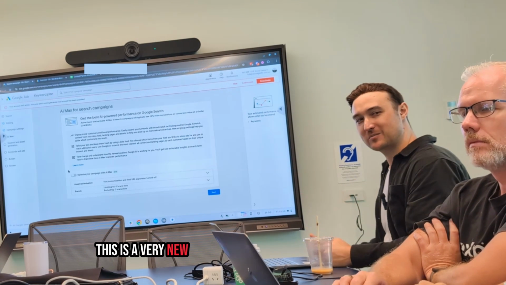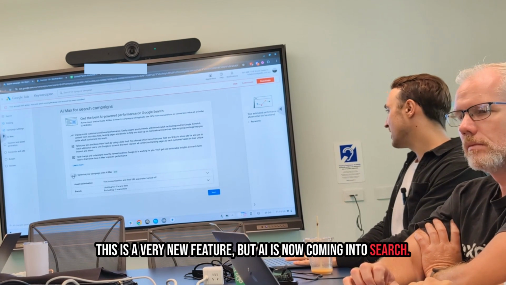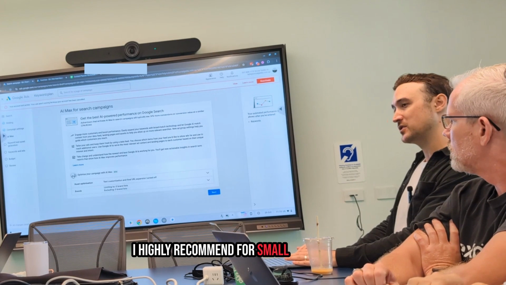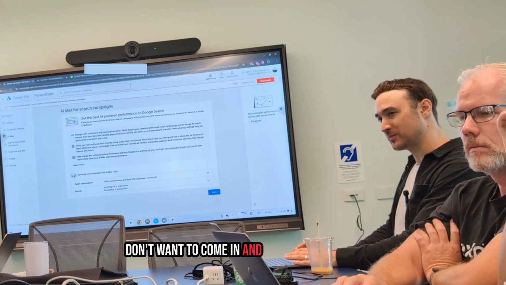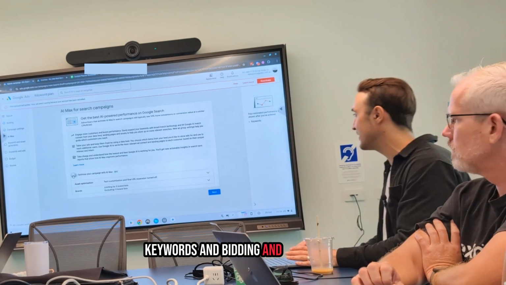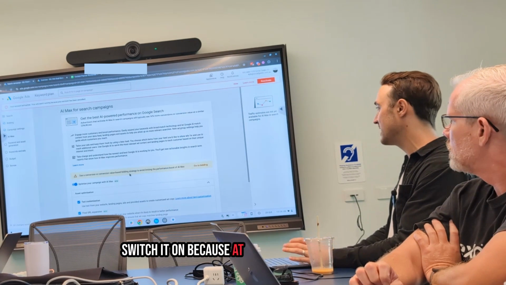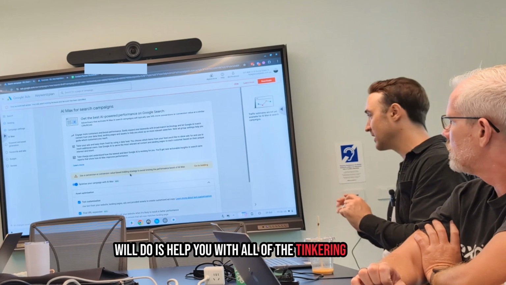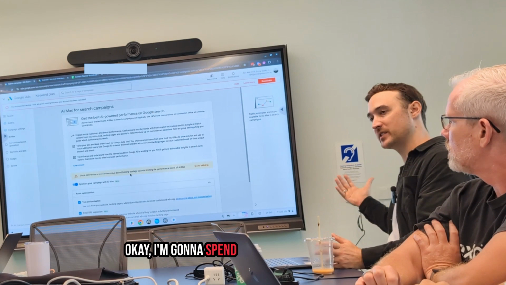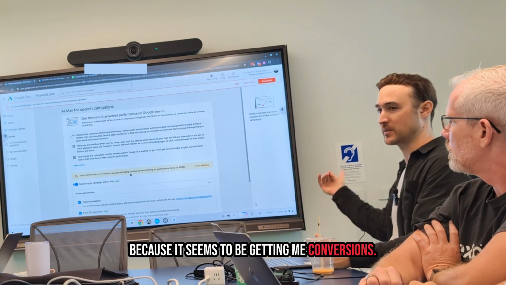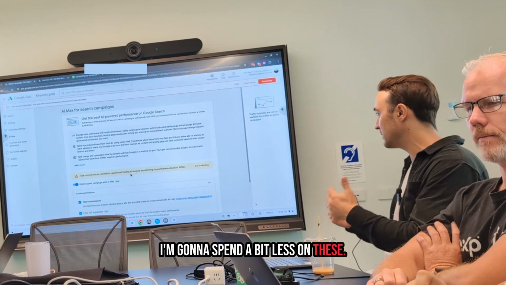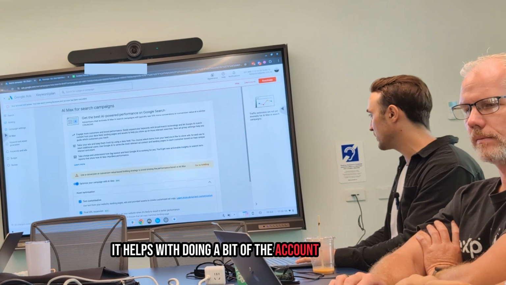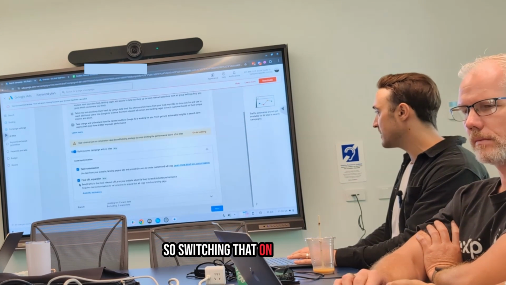This is a very new feature, but AI is now coming into search. I highly recommend for small businesses who don't want to come in and twiddle with keywords and bidding and all that stuff, switch it on, because at the end of the day, what AI will do is help you with all of the tinkering of going, okay, I'm going to spend a bit more on this keyword because it seems to be getting me conversions. I'm going to spend a bit less on these. It helps with doing a bit of the account work for you. So switching that on can be great.